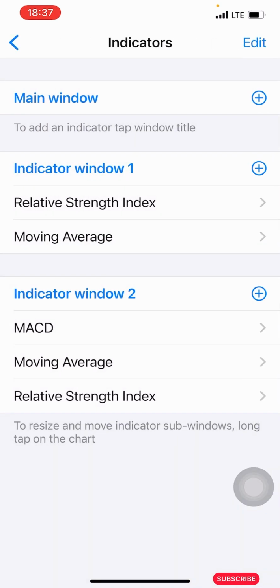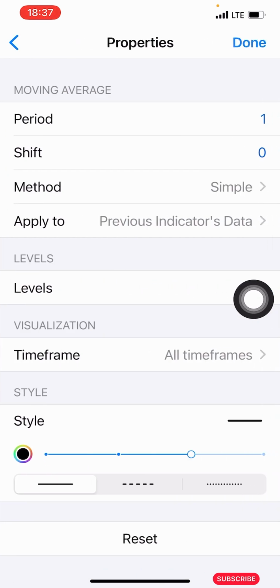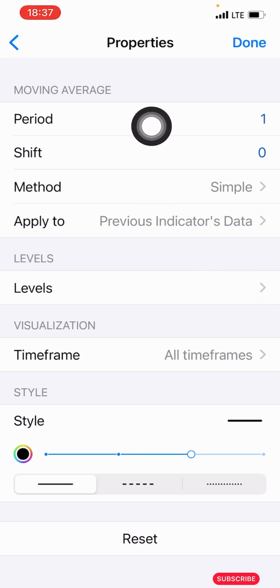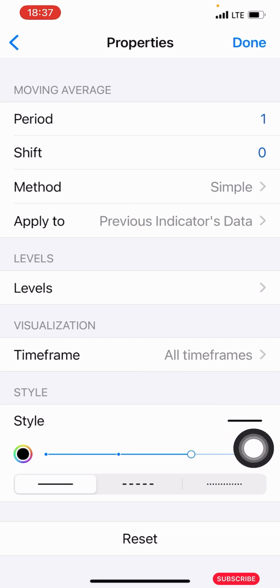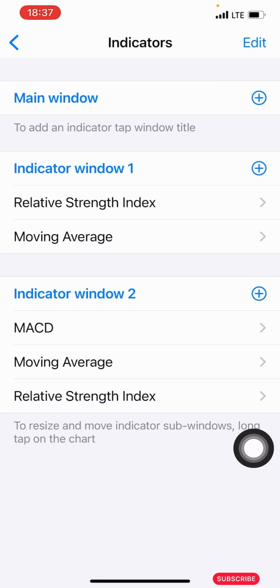Now the next indicator we have here is moving average. Right, so you have to add the moving average under the indicator window 2. So for you to do that, you click on the indicator window 2 plus icon here, and then you search for your moving average. The period is 1, shift is 0, method is simple, apply to its previous indicators data. The level you leave it as it is, time frame is all time frame. The style is color black, 3 pixel, and you click on done.